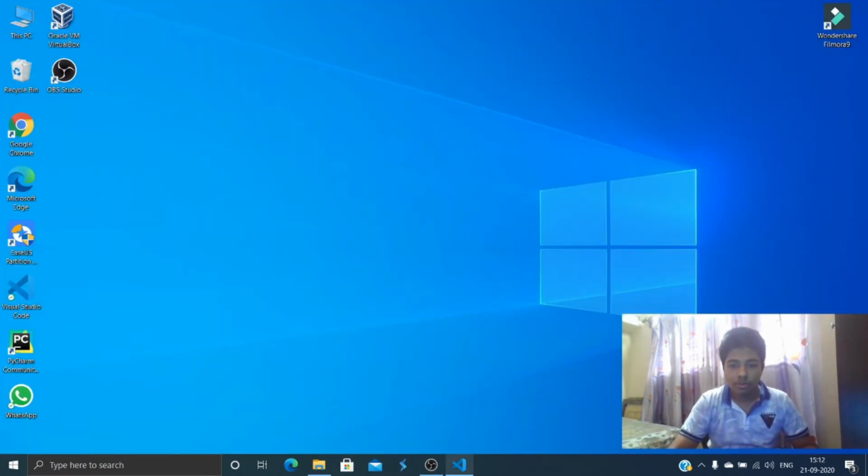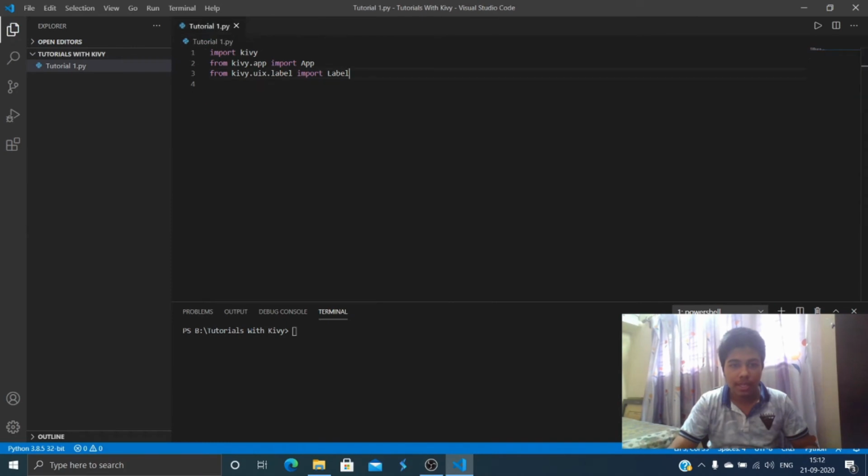Okay, so here I am once again to create the next part of our interface. So what's the next part of our interface? We have imported all the things from Kivy, the app, the label, etc. It's basically these two only.